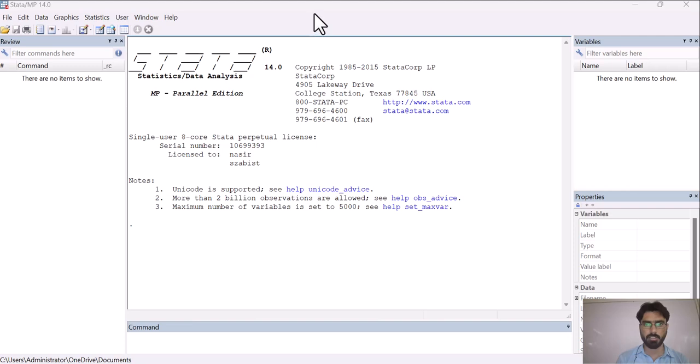In today's lecture, we are going to discuss what type of problem you can face while importing your data from Excel to a Stata file, and when you are applying any statistical test, Stata will not allow you to perform any test. So what type of error can exist?